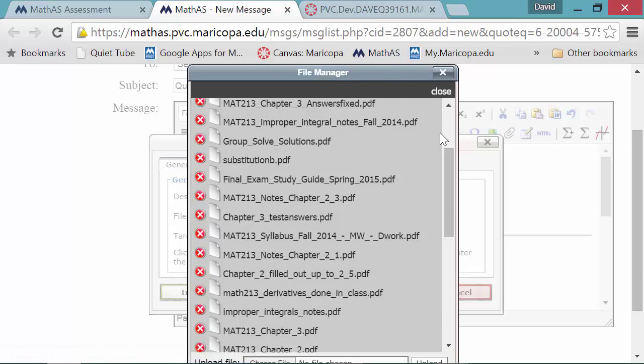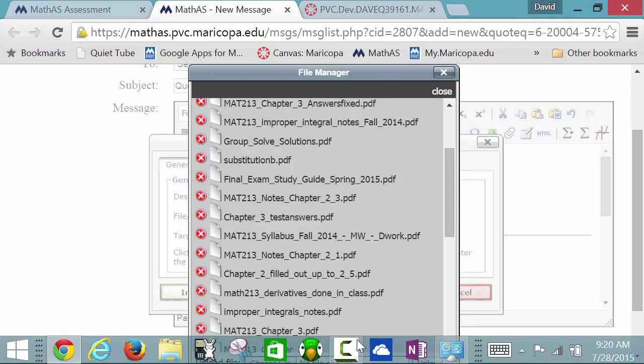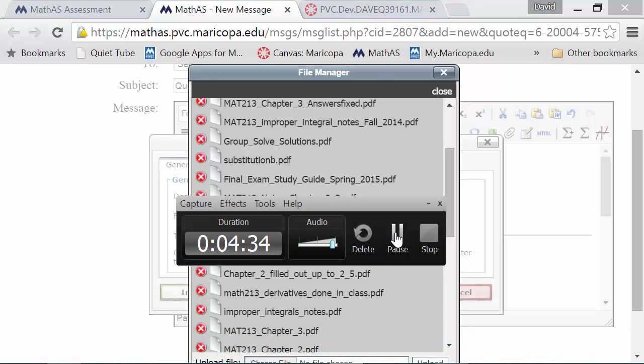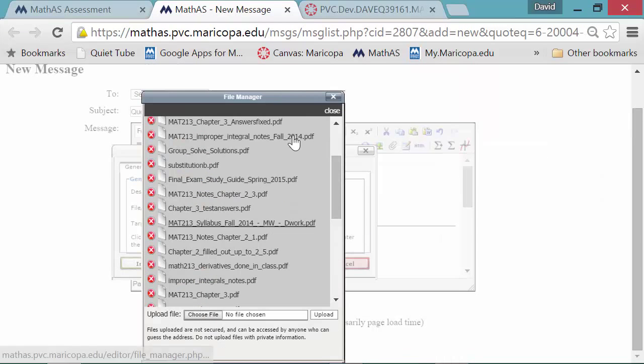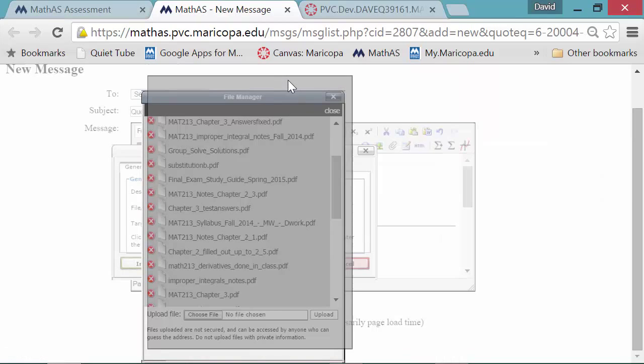So, oh, Sugar Shack, I can't get this any higher. Let me change my resolution real fast. Okay, so got myself resized here.